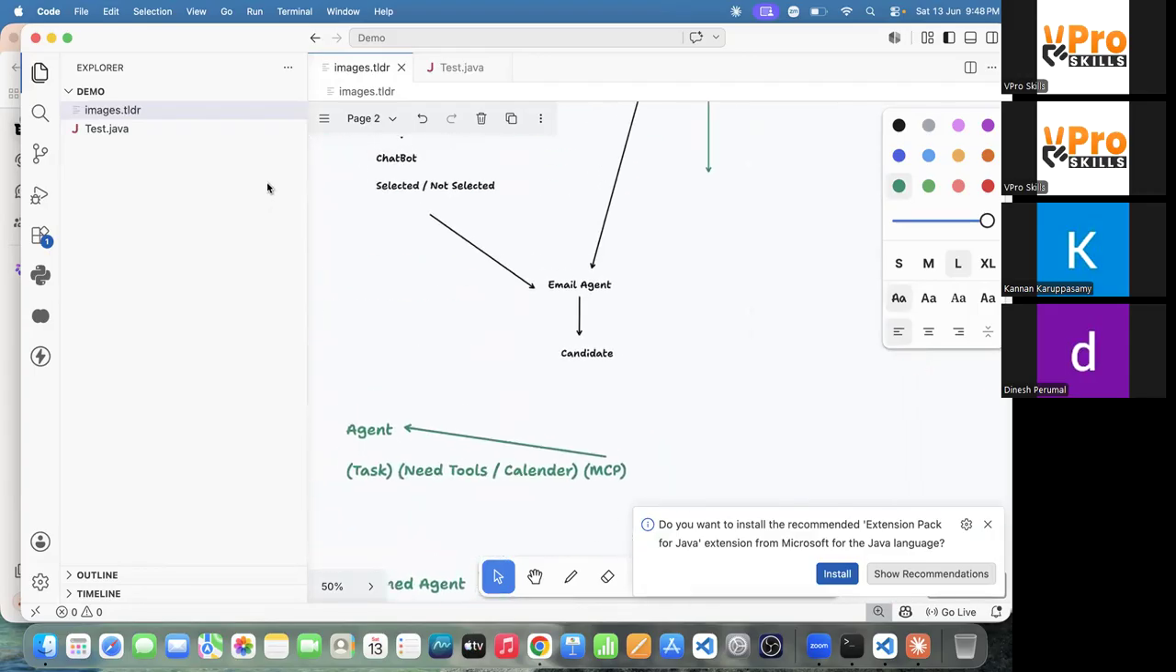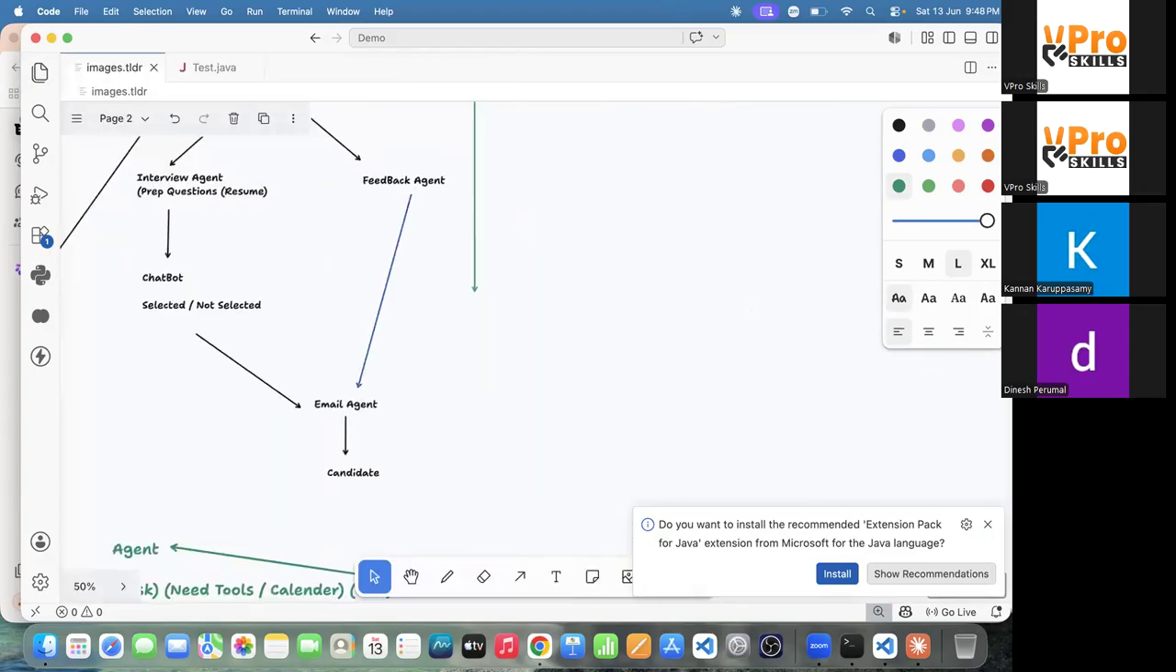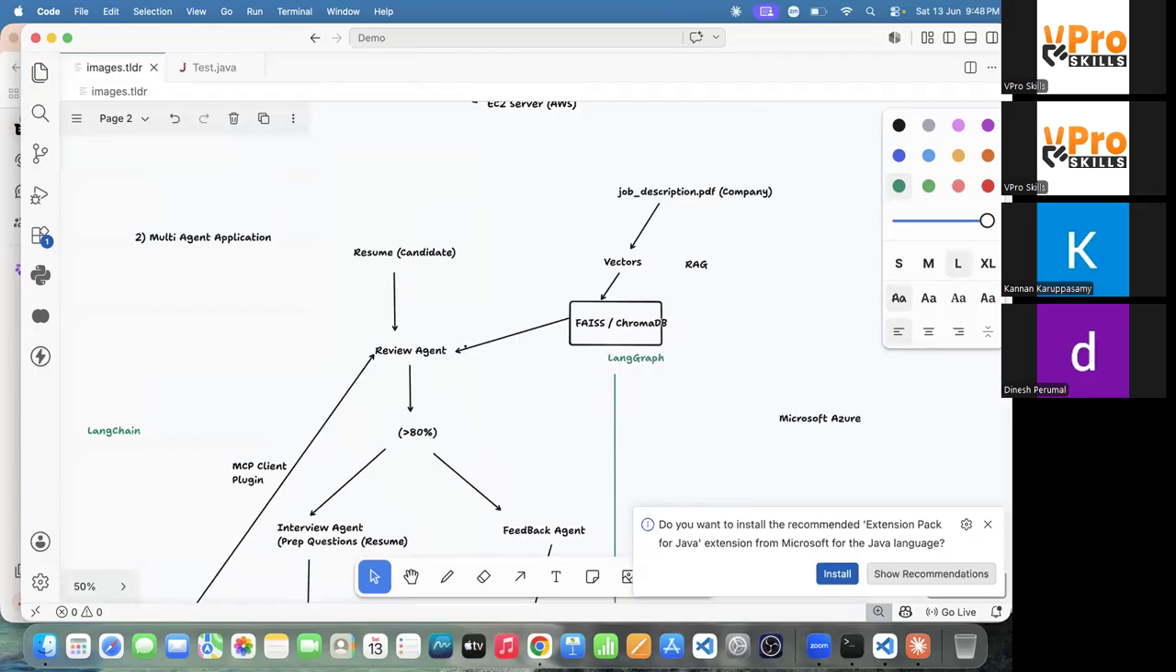Is it a multi-agent application, yes or not? Assume I myself am a non-coder, coming from an admin background. My qualification is an MBA. I don't have knowledge of any language, but I wanted to build it. Without touching the code, I wanted to build this project. That is called vibe coding.